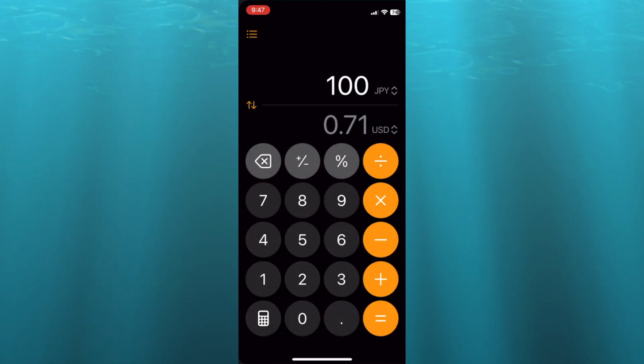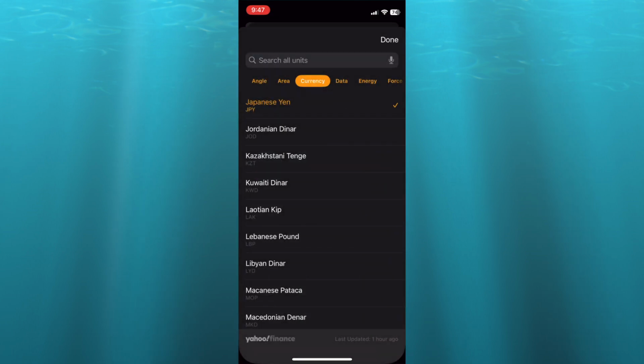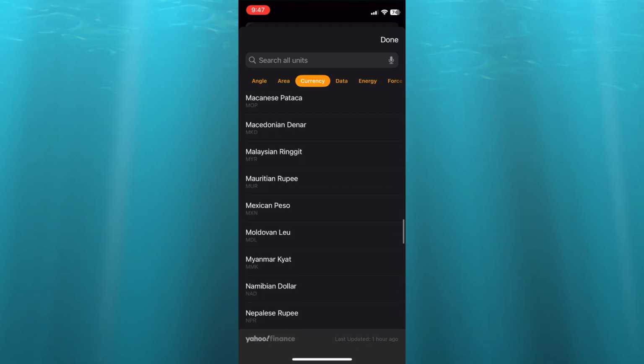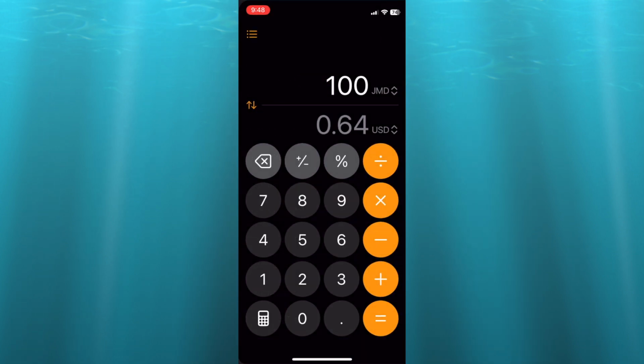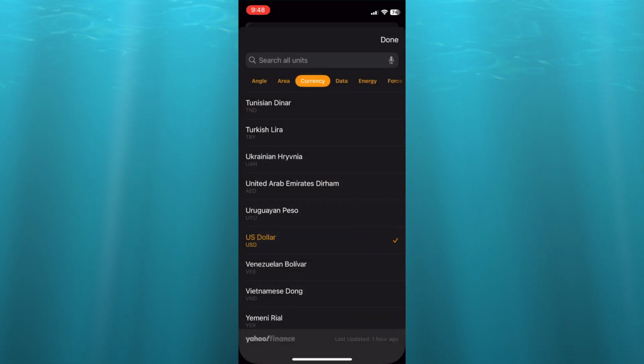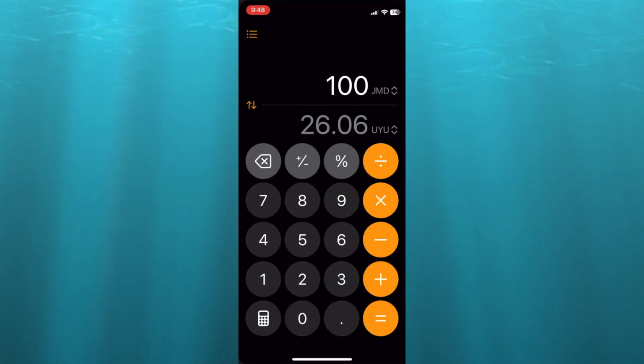So once you have toggled on convert, you can see at the top right here, you can select the currency that you would like to enter to see the conversion rate. So let's say for example, I were to select a random currency. So let's say for example, this. Then you can see how much USD it would work out to, or you could change the USD to another currency as you can see right there. And you can check it out.